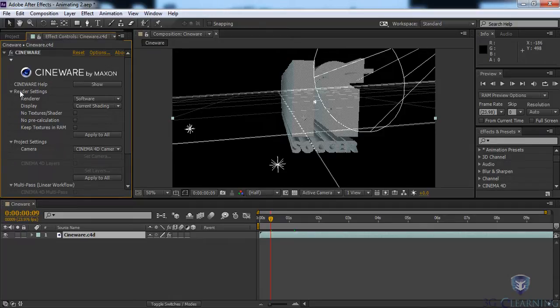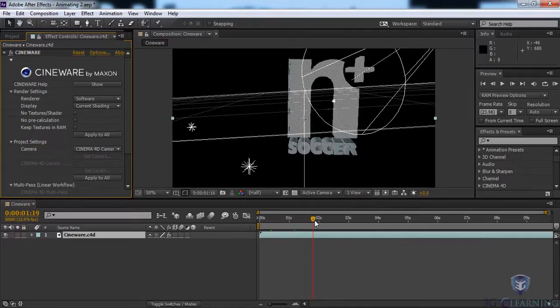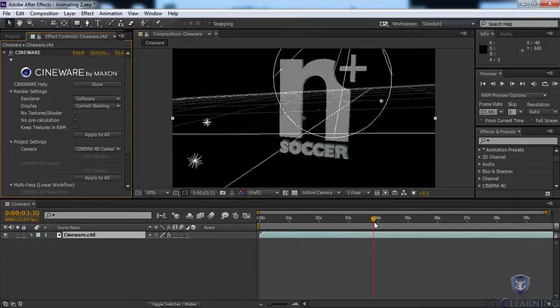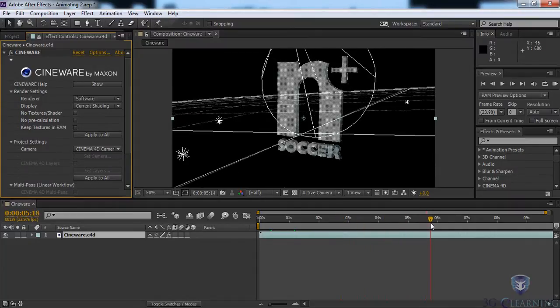The first thing you should note is the render settings. Notice there's a renderer. By default it's set to software. This is the lowest resolution representation of what's going on in the scene within Cinema. So if you scrub through your timeline, notice we do have some animation, and that animation is being represented by a software rendering of the actual model. If we want to go ahead and render, this wouldn't be very high quality at all.